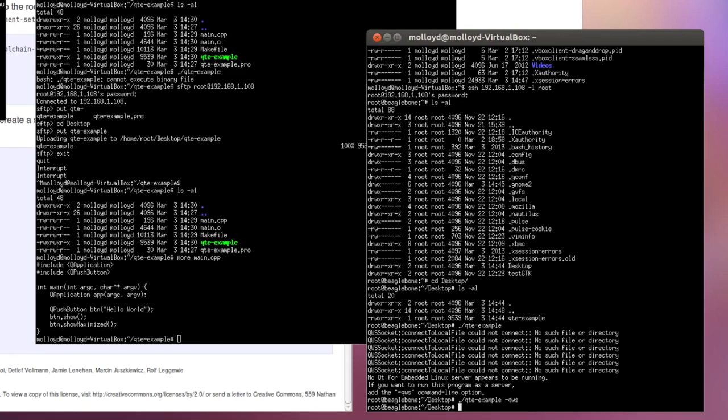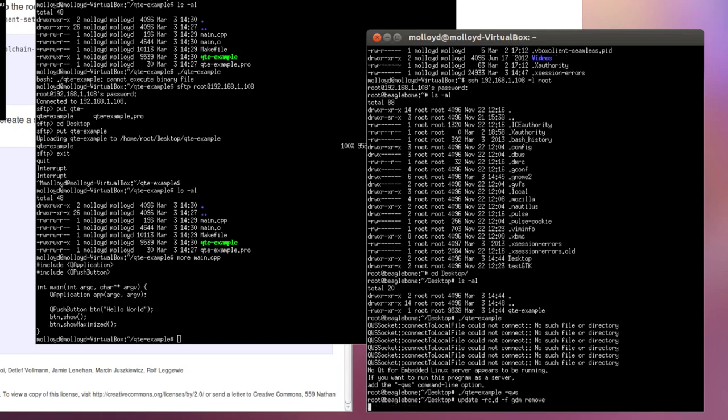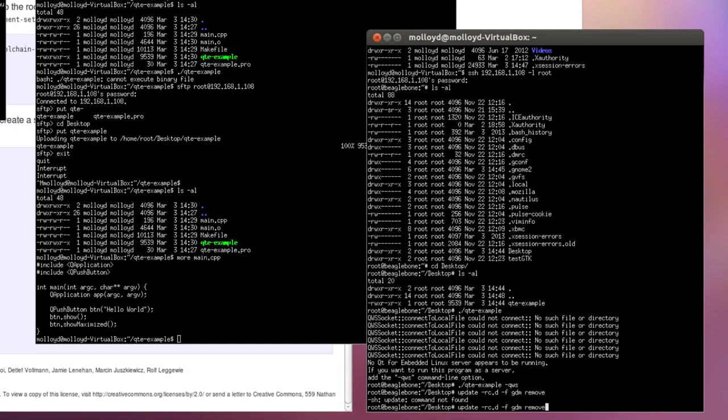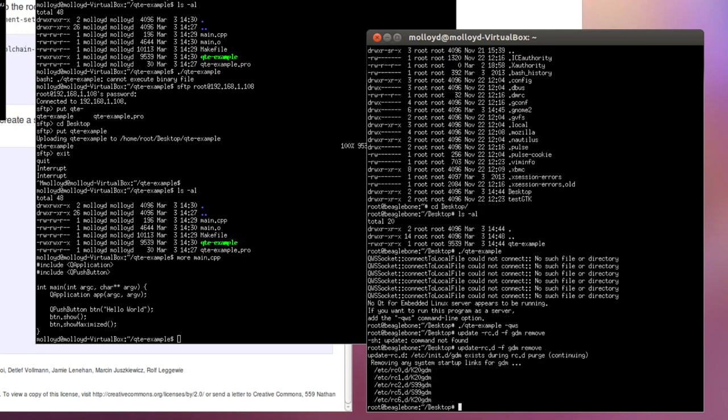So I want to disable GDM and GNOME from starting up on boot of the Beaglebone, and the way I would normally do this is something like this: update-rc.d -f gdm remove. Oops. Okay, now that's the way I would normally do it. update-rc.d -f gdm remove, and that removes the links for GDM.